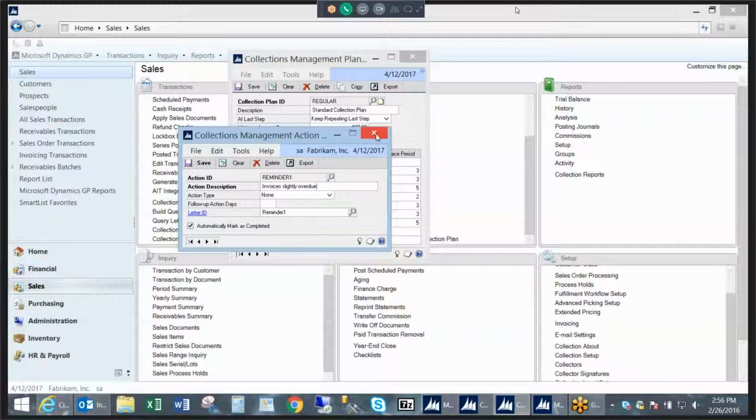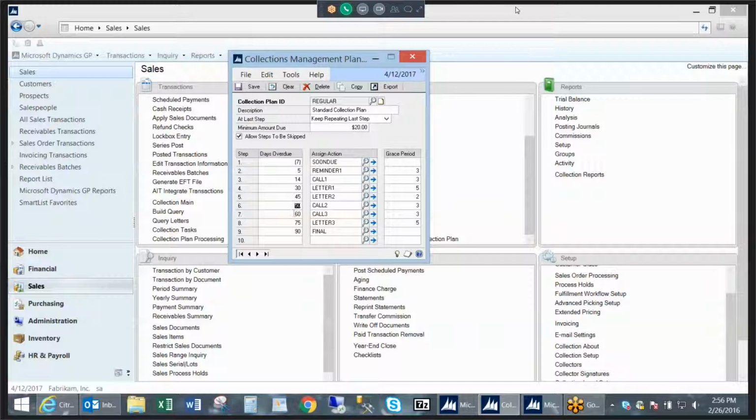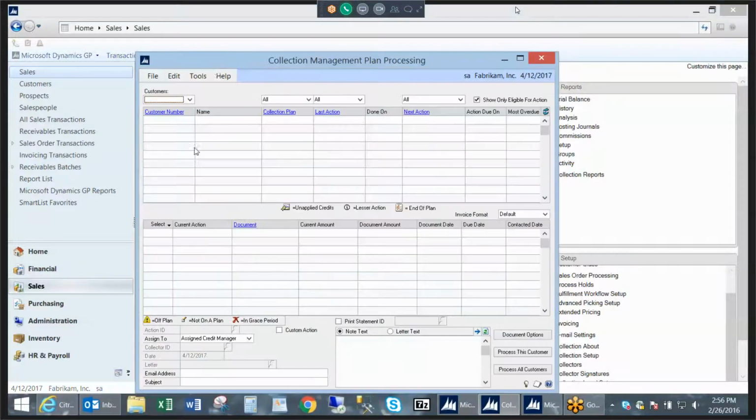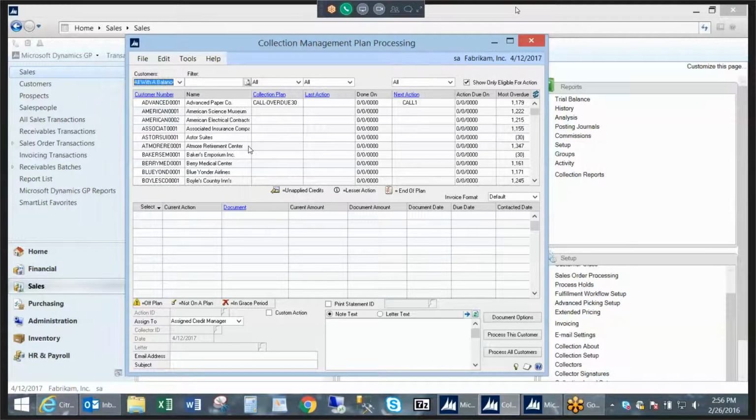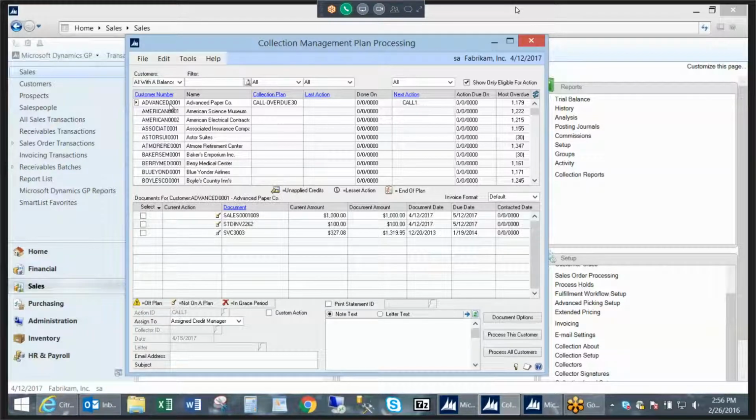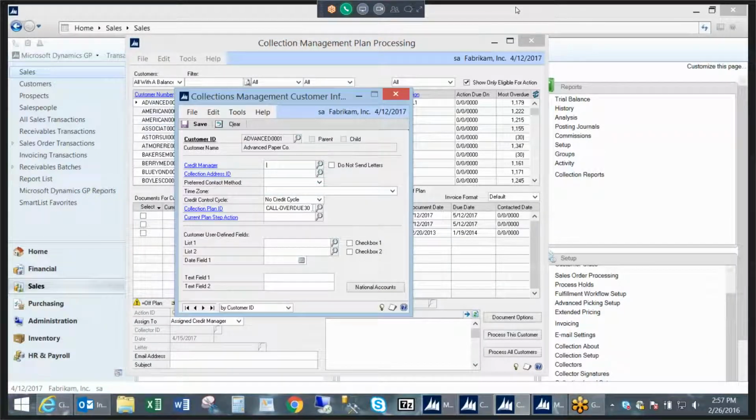Okay, so this is all set up, all based on days overdue. As you can see, you get a little bit more severe, and then the final action is once it's over 90 days due. There is a grace period that you can indicate as well. So once you do that, you will go to collection plan processing. You select what kind of customer you want to see, let's say all with a balance. Then you can see the collection plan assigned to each customer. I can actually drill from here into the collection info, and I can assign the collection plan that I want to that particular customer.